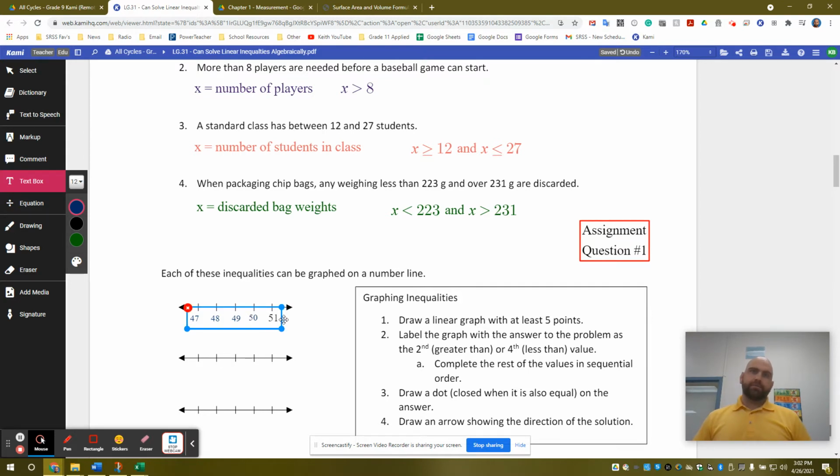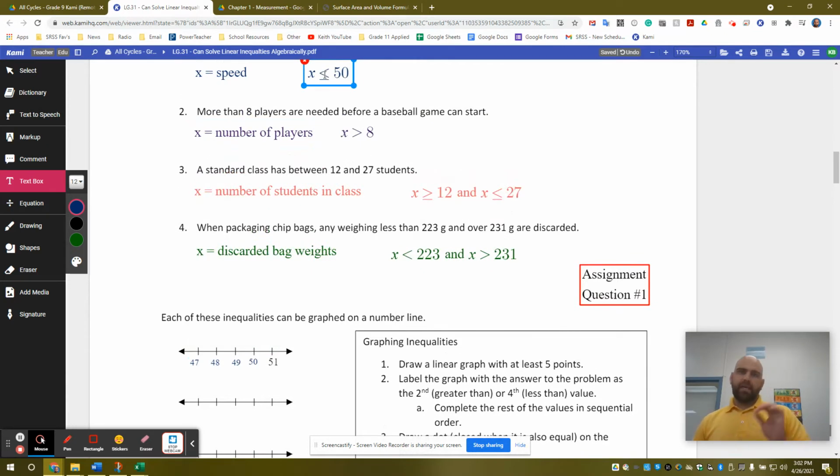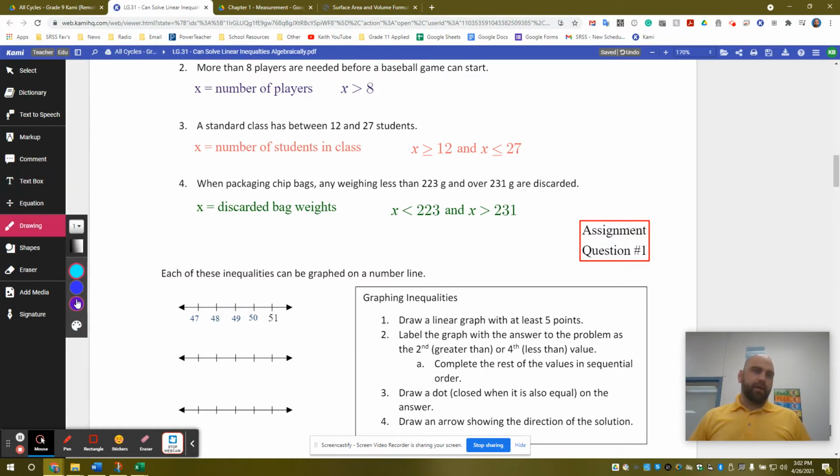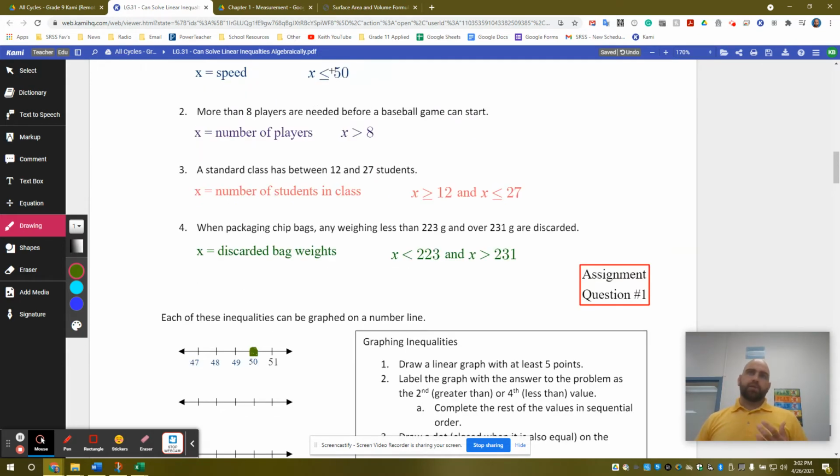Then we're going to draw a dot. In this case it's less than or equal to, so we have an equal. So the dot I will draw is going to be on the 50. Let's get green. It's going to be on the 50, and it's going to be a closed dot. We're going to deal with an open dot later, but it's closed because it could equal 50. So when we graph it out, we close it up, so it's a solid dot, because 50 is part of our solution. It may not be 50, but it could be.